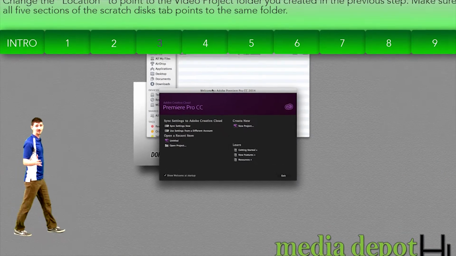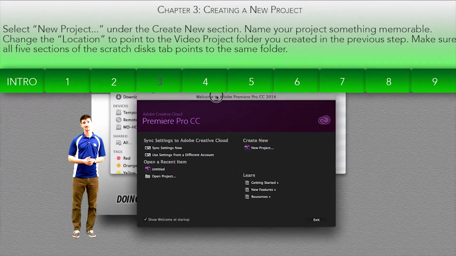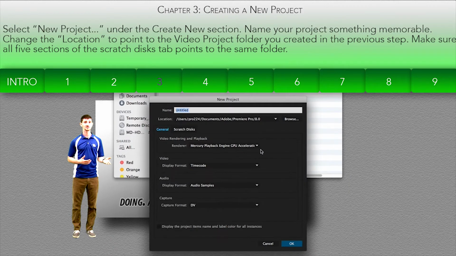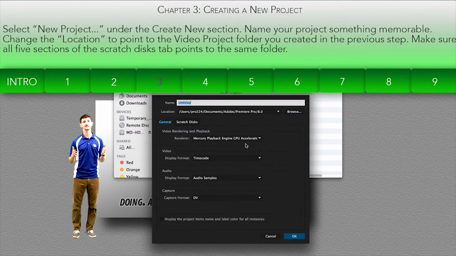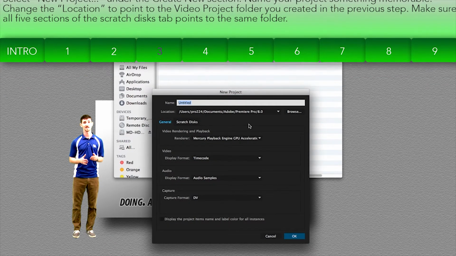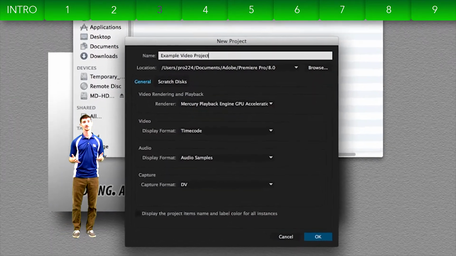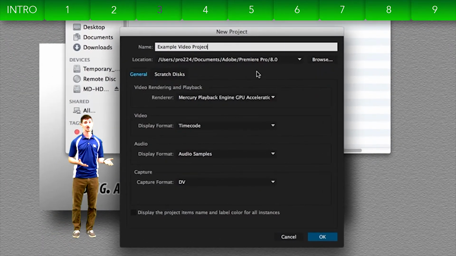Step 3, creating a new project. Once the main interface loads up, select New Project under the Create New section. This will open up the New Project interface. First off, where it says Name, type in the name for your video project. For this example, we will name our project Example Video Project.